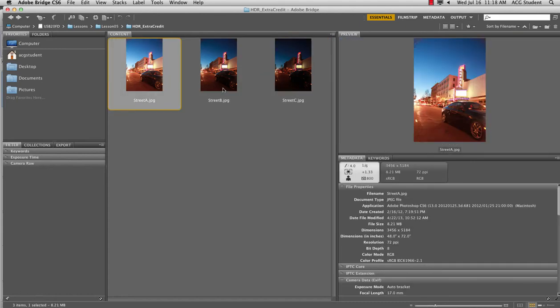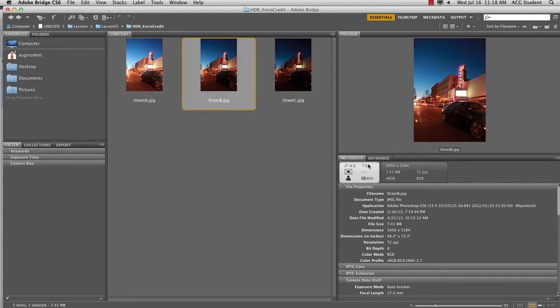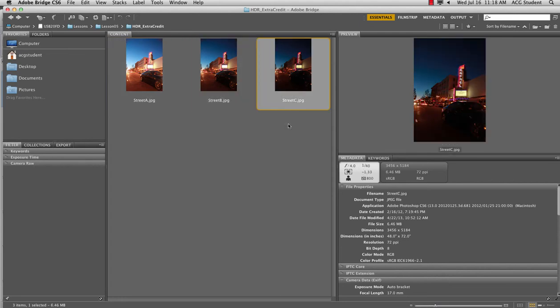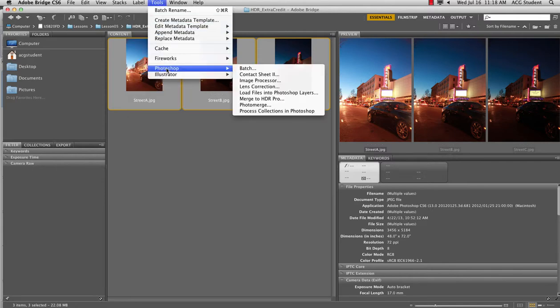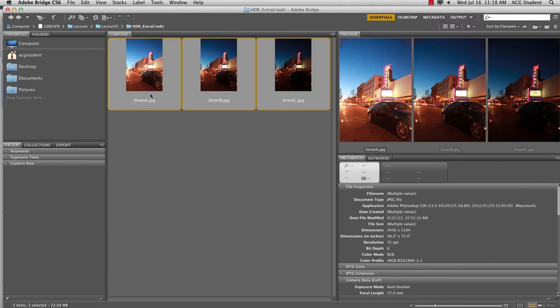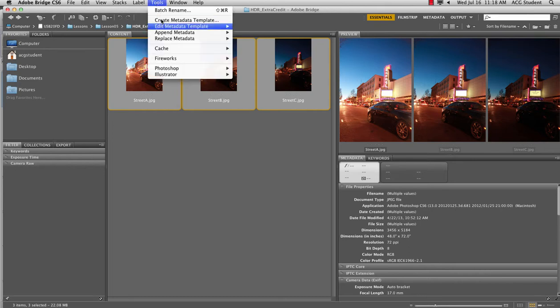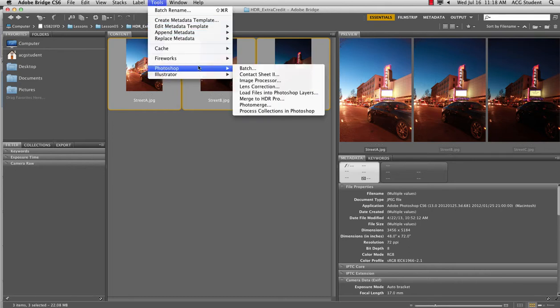So if you're doing an HDR and you have your plus 1.3, normal exposure, and your minus 1.3, you can select all of them in Bridge, go to Tools, Photoshop, and merge to HDR Pro. But sometimes I shoot auto exposure bracketing so that I can composite them in Photoshop. So I may select those, go to Tools, Photoshop, load files into Photoshop layers.